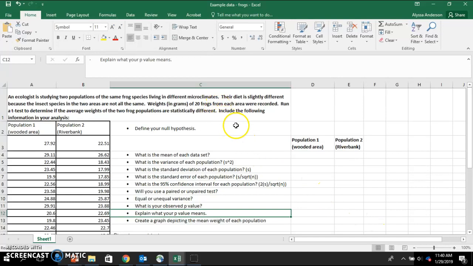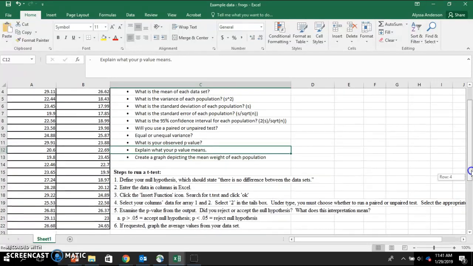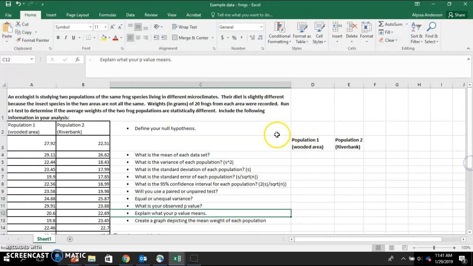So in our scenario, we know that an ecologist has been studying a couple of frog populations that live in two different microclimates. So one population lives in a wooded area, that's this data set here. A second population of frogs lives in a river bank area. We know their diet is a little bit different because there's different insect species in the two areas. And we have data for the weight of frogs in these populations. And each population has 20 frogs that we are dealing with. And we've recorded the weight of those frogs. And that's the data here.